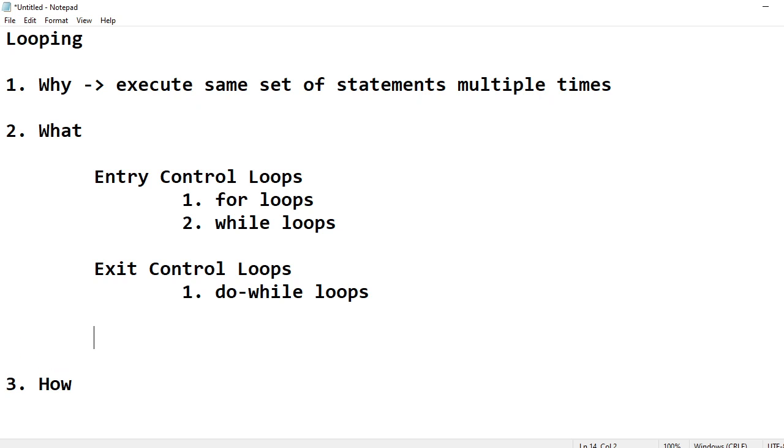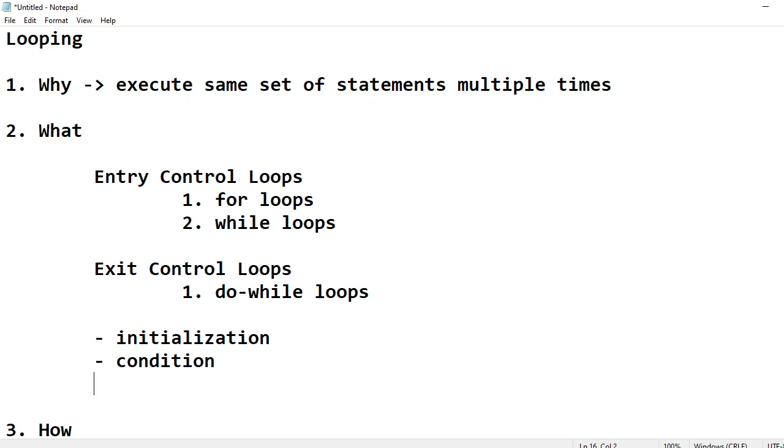And this is a very important point. There are three important parts in the loop. Only three parts are there in the loop. The first part is initialization. The second part is condition and the third part is updation. So these are the only three parts of the loop.